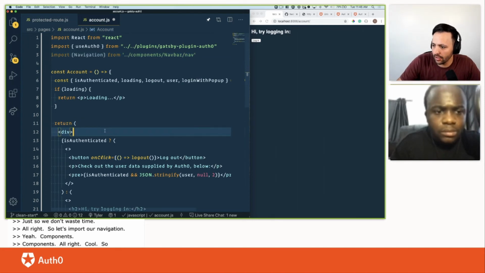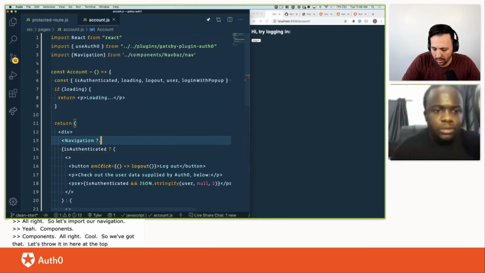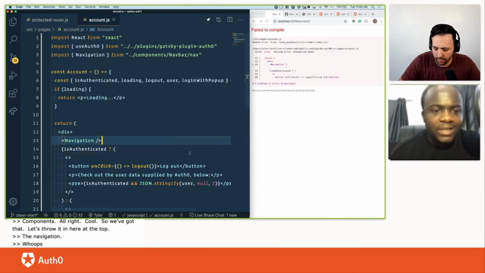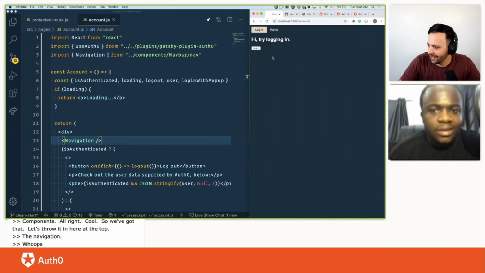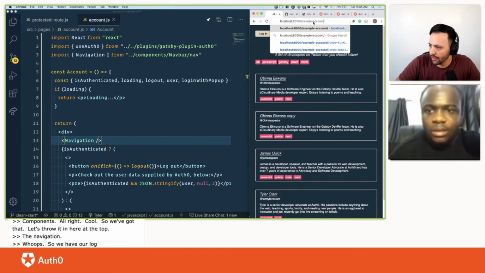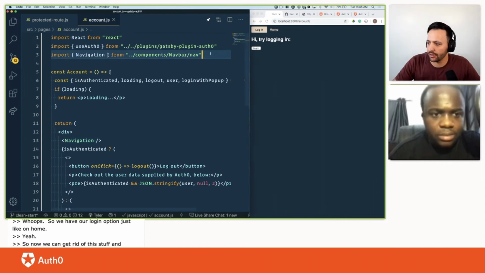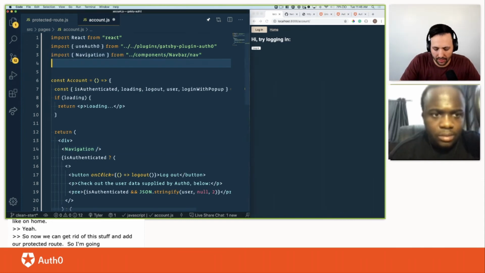Let's throw this in just here at the top. The navigation. Cool. So we have our login option just like on home. All right, so now we can get rid of this stuff and add our protected route. So I'm going to bring in the protected route stuff.